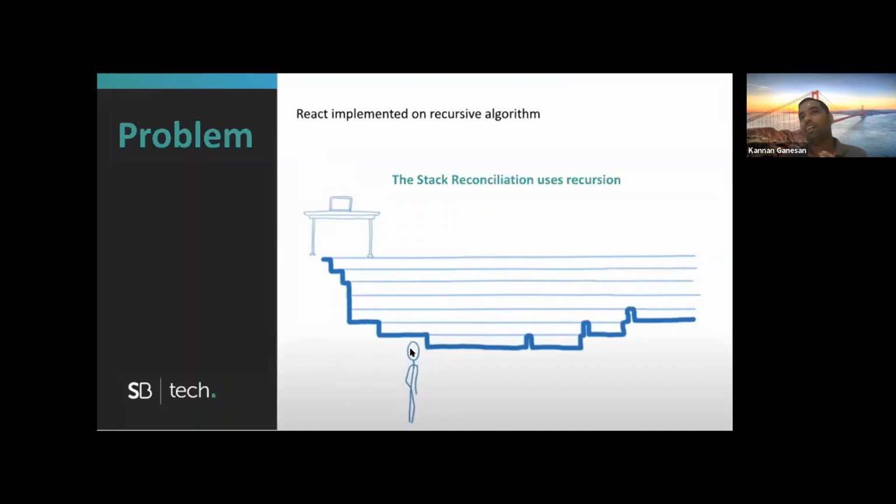So the next priority task will not get executed. That is the main problem. So your main thread will get stuck.